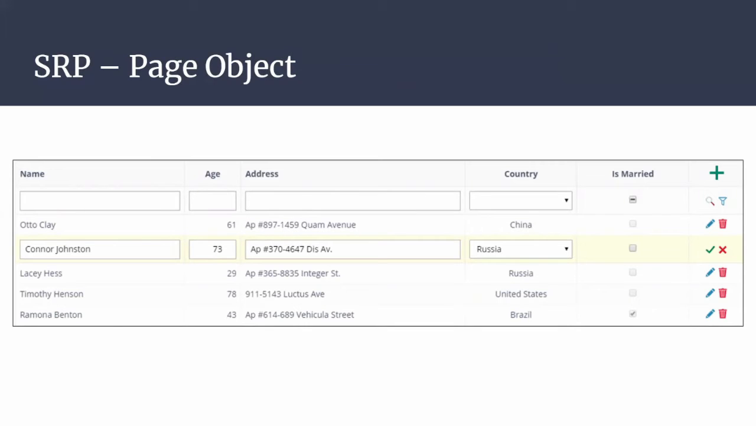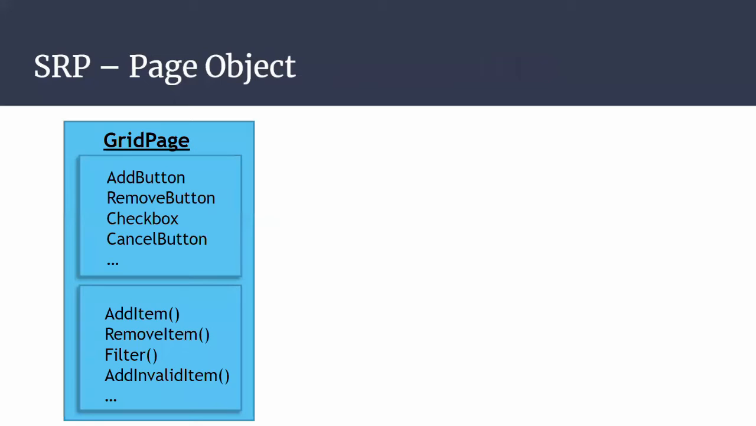Imagine that we need to implement the page object class for this web table. This web table has different functionality like add item, remove item, filtering, etc. Well, the typical structure of the page object will be like this one. We will have a class GridPage with the locators and with the methods to simulate the user actions in our page.